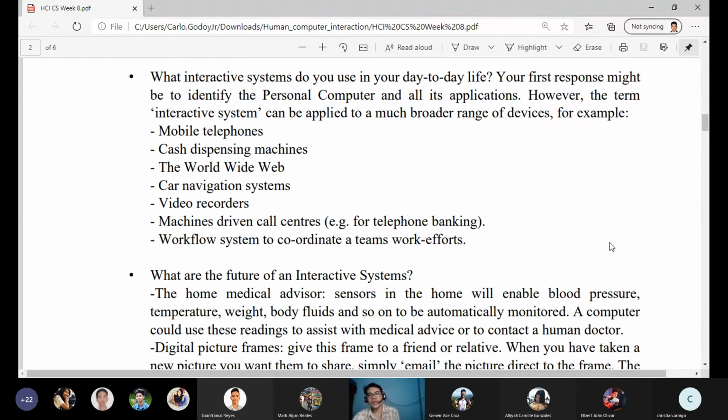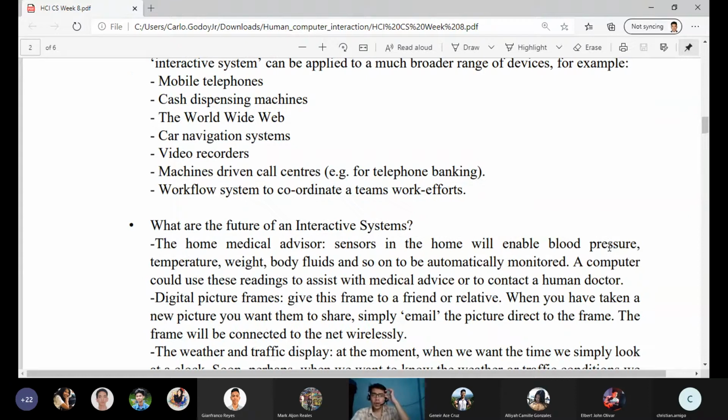So what is the future of interactive systems? So for you to be able to have an overview of what might be a possible thesis for you in the future, I've listed here some examples that might be helpful in your idea by the time that you will be thinking of a topic for your thesis. So number one of my examples is the home medical advisors. So sensors in the home will enable blood pressure, temperature, weight, body fluids, and so on to be automatically monitored. A computer could use these readings to assist with medical advice or to contact the human doctor.